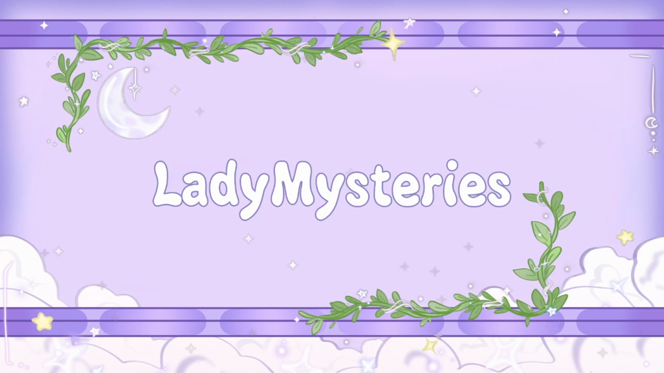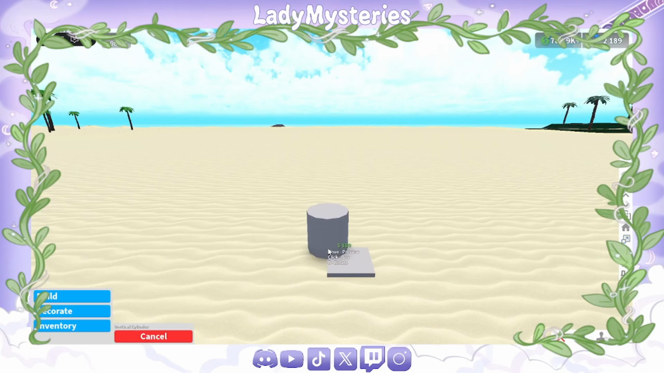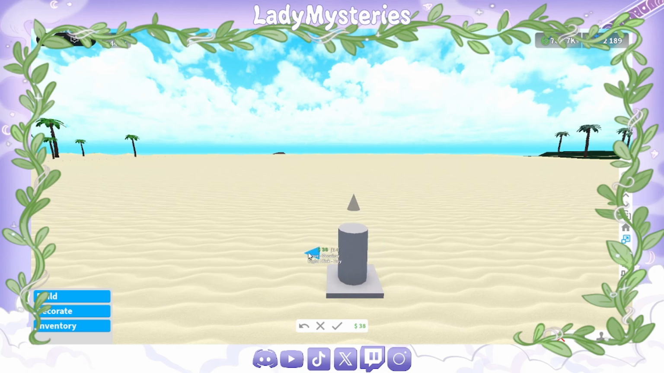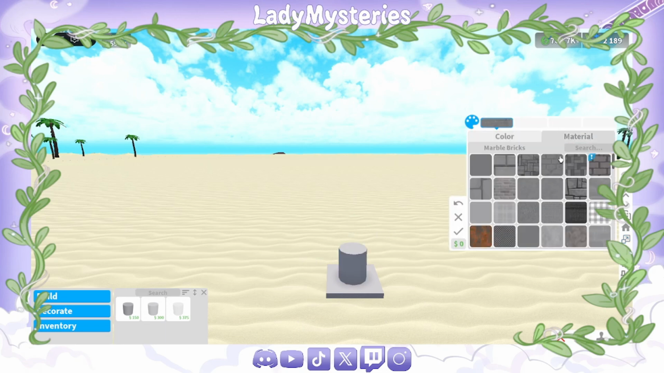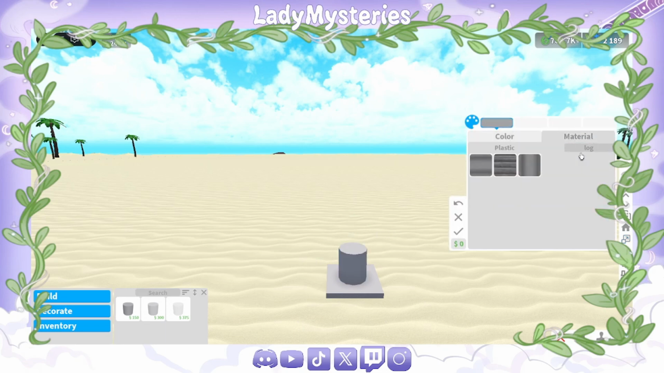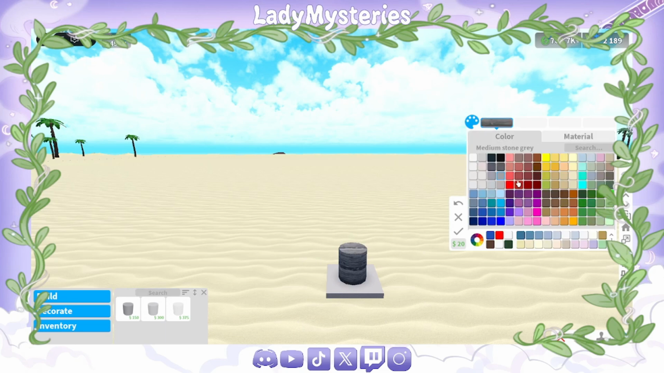Hi everyone, welcome to my palm tree tutorial where I will be showing you how to make a palm tree completely from scratch. So the most important part is building everything on this base cube, which you will see me do for all three trees. I will also be using the log texture and the color pine cone for all of the trees.